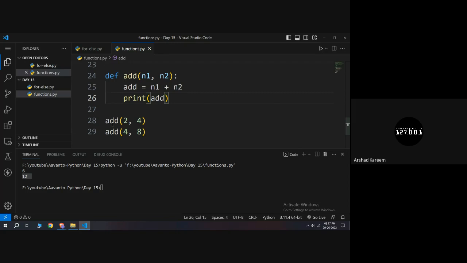You can see here, I am following the same syntax. Previously, max was a function. Now add is a function. I have created a function called add, which will take two numbers n1 comma n2. It will add those two numbers and it will print the result. While calling the add function, I need to make sure that I am passing two numbers, because this add function is taking two arguments.